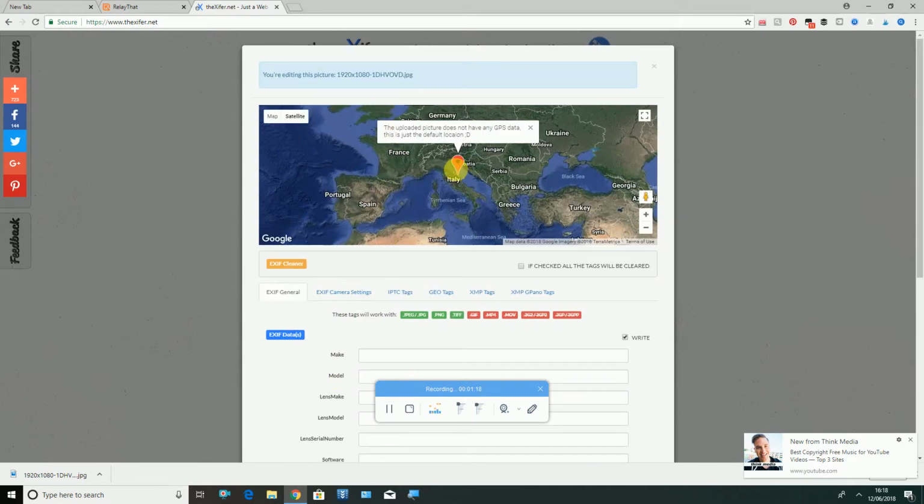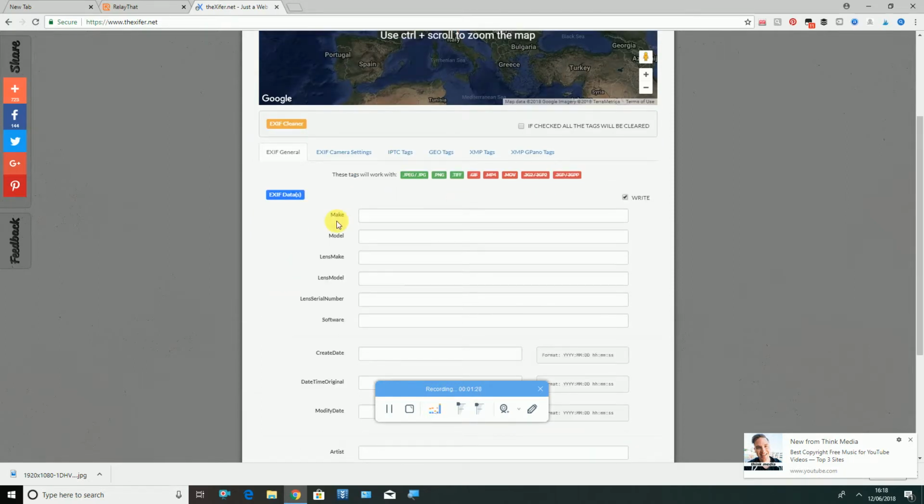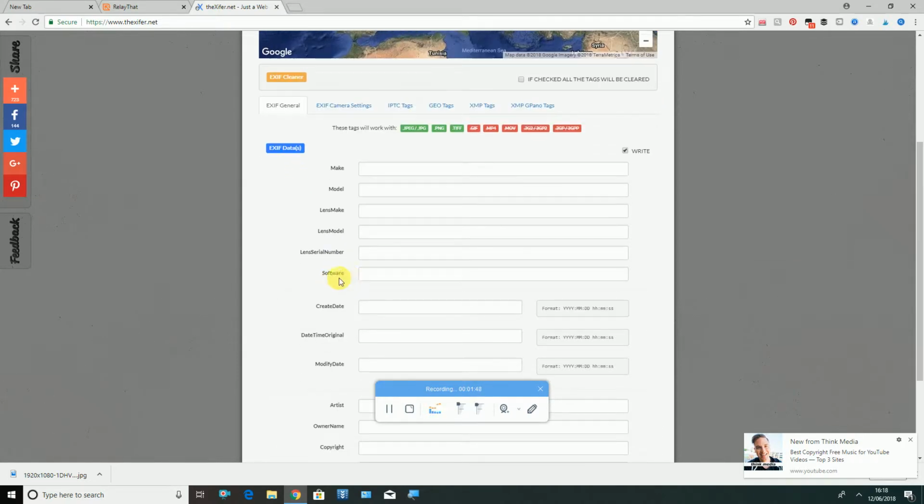I'm actually in the UK, but this has got to our nearest point as Italy somewhere, so I don't know why, but there we go. If you're taking camera photographs and you want to optimize them for the search engines, you would include the make, model, lens make, model, and all this information about your camera, including software. So you'd include any of the big software, like Photoshop or something like that, you would put here.